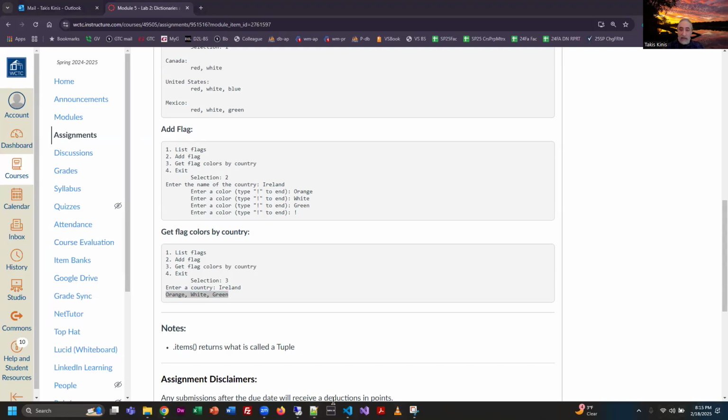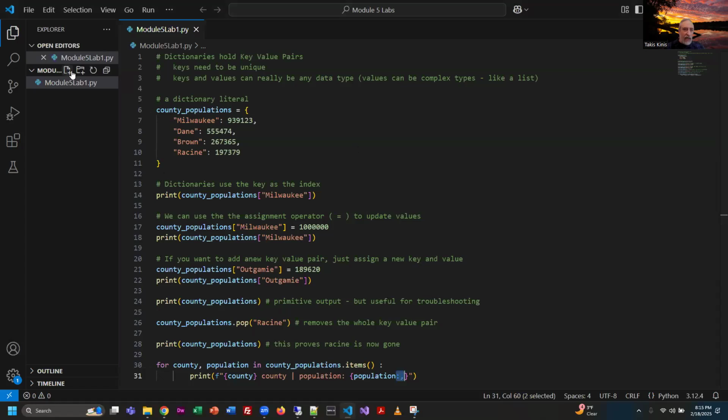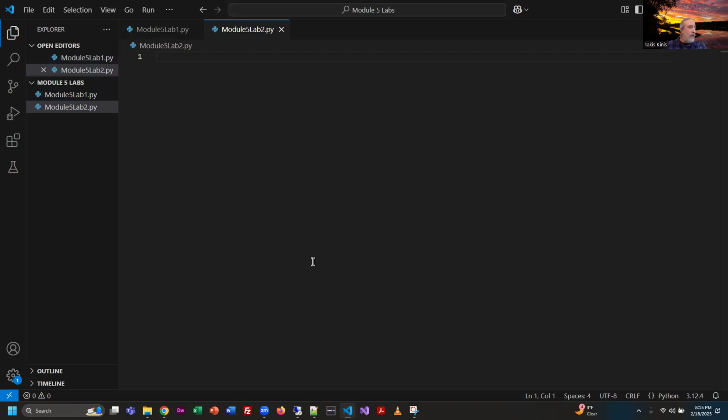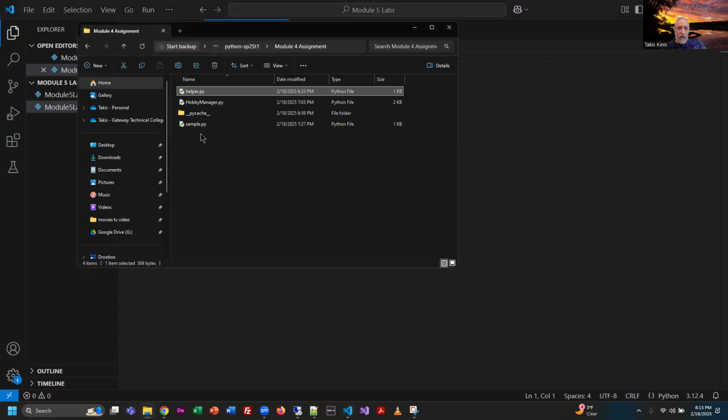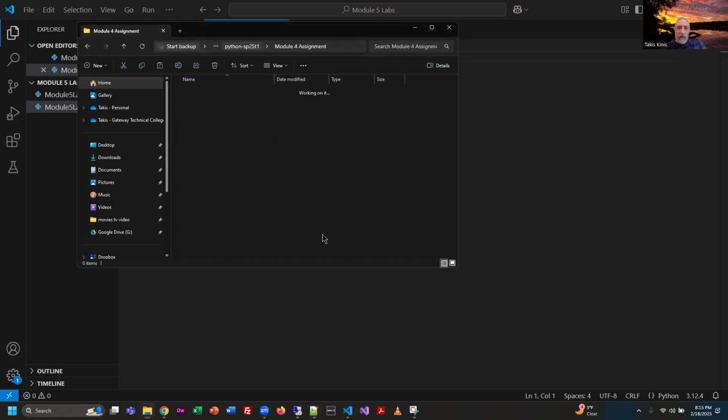All right, let's jump back over to VSC. Let's create a new lab. Let's call it module 5 lab 2.py. And because we're going to do the menu thing, we should call in our helper file. However, it doesn't exist in our folder. So let's copy it in. I have a copy here from module 4. So we're going to copy that file. Hopefully I'm looking at the right one. Yep. And we'll move it into the module 5 labs. We'll just paste it in there.